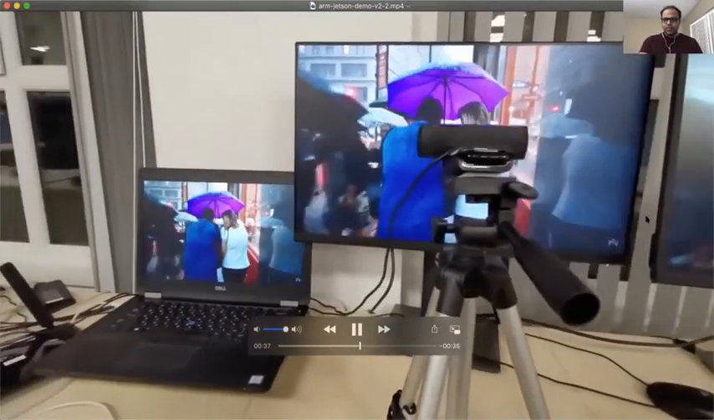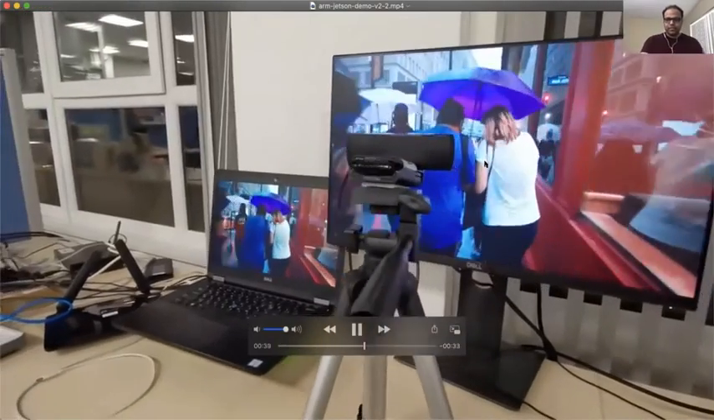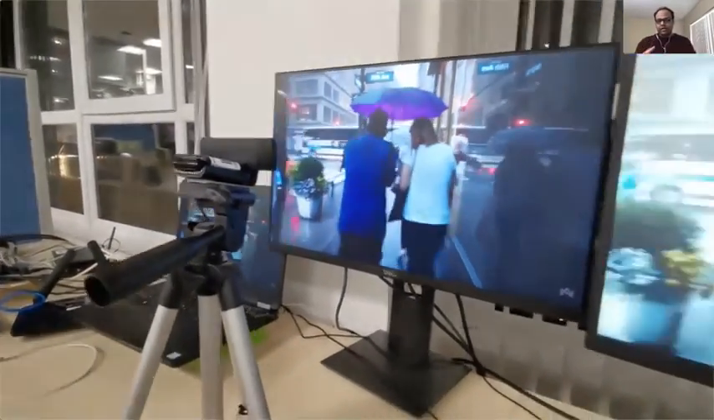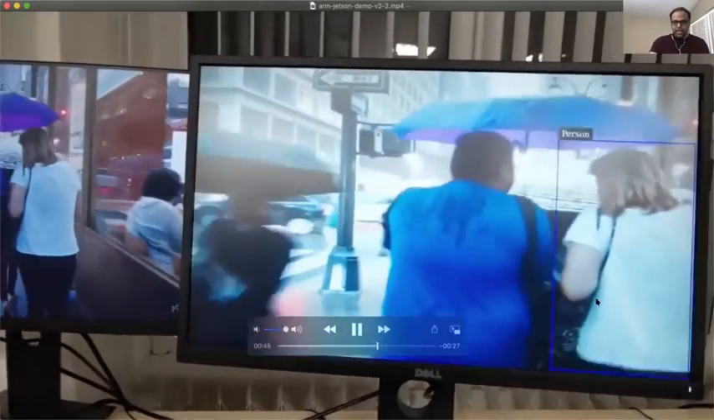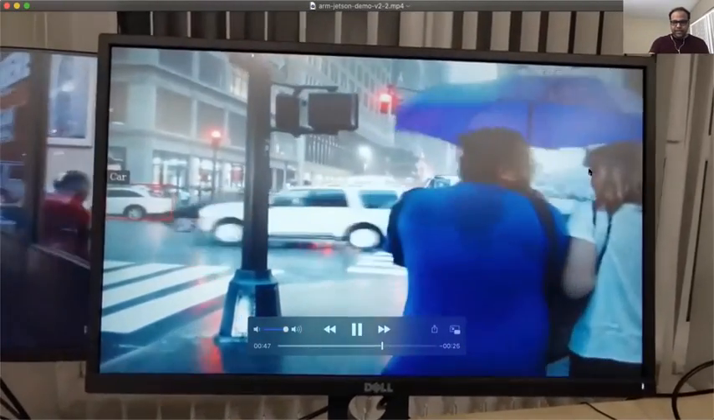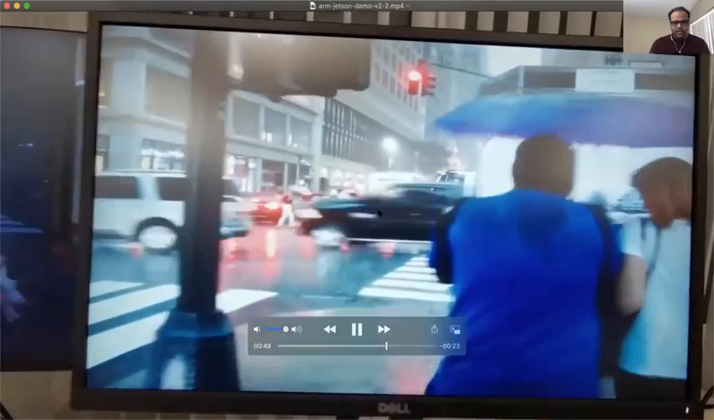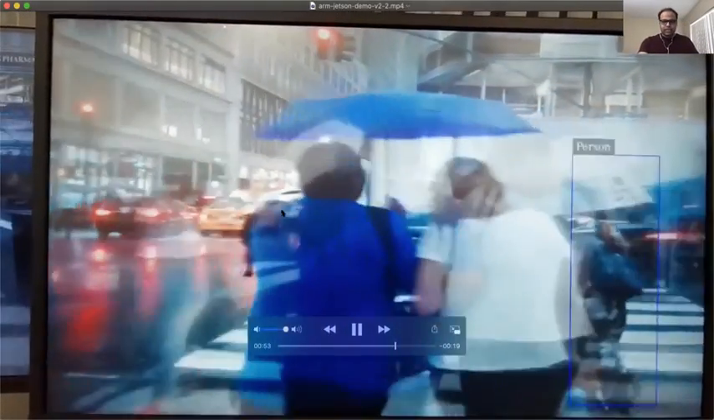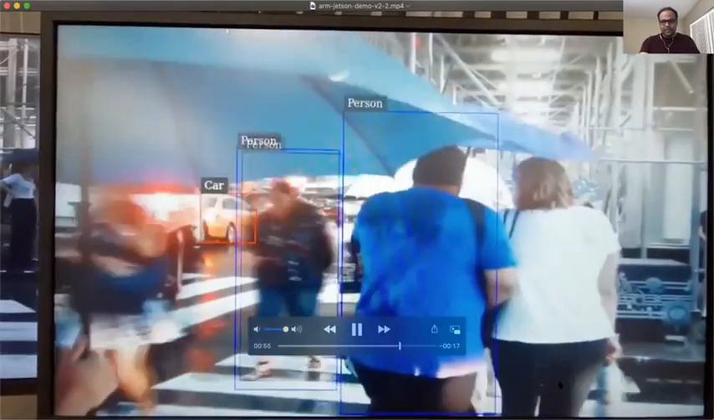Let's see what happens on this side. It's a busy street with different types of objects. There are people, cars, buses, and things like that. And this is the display. It's able to detect that there is a person, there's a car that's going in, and all these things it's able to detect pretty seamlessly.